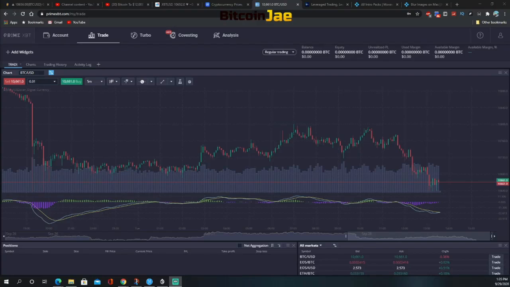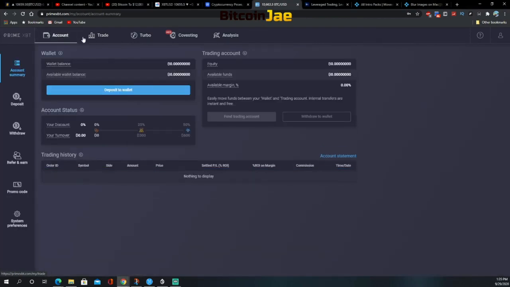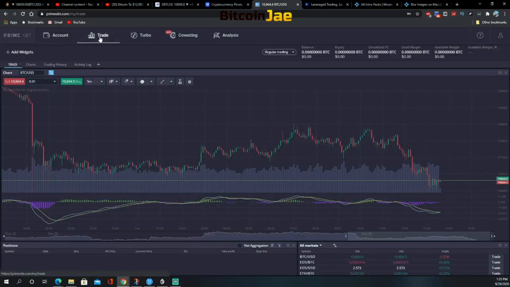Understanding the account interface. So when you first log in, this is the landing page. You'll see on the top there's 5 different tabs. The tabs consist of the account, which is where you make deposits, withdrawals, change account settings, and keep track of your account's activity and statistics. The next tab is trade, also known as a trading terminal. This is a section used to monitor the market, place trades, and control your orders and positions.